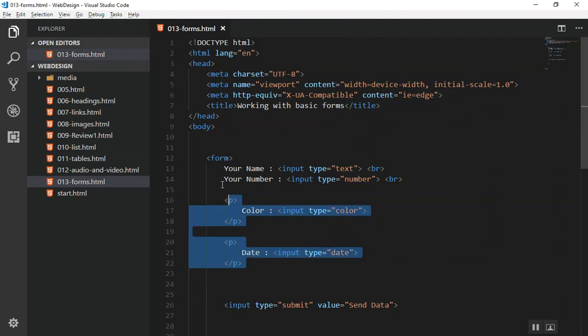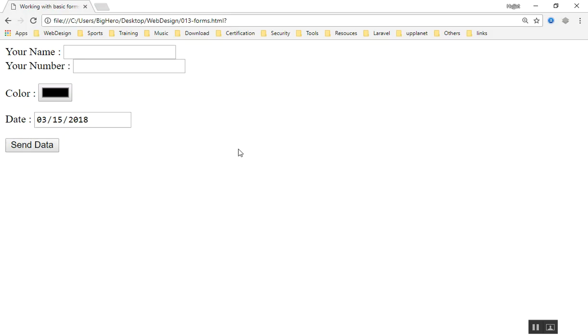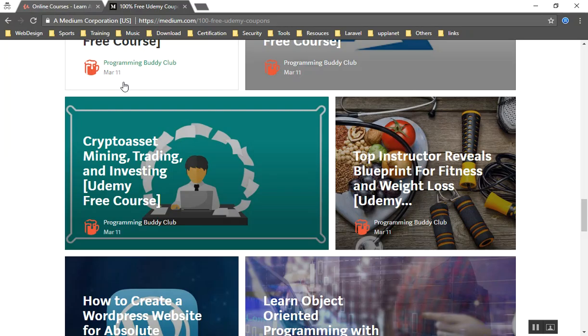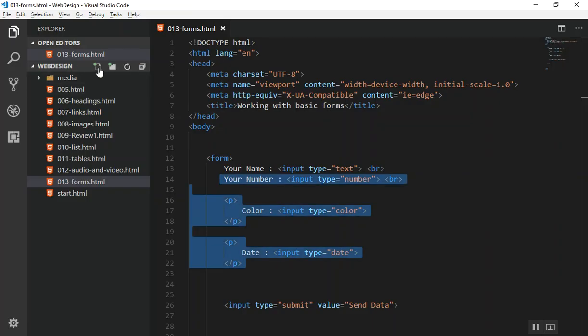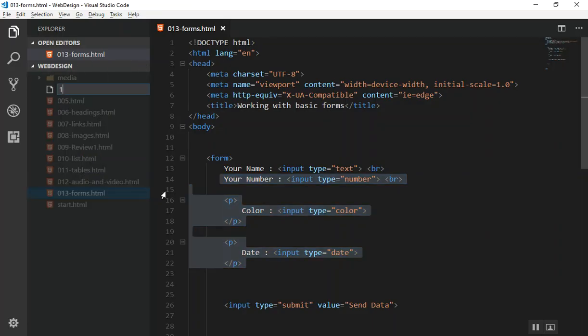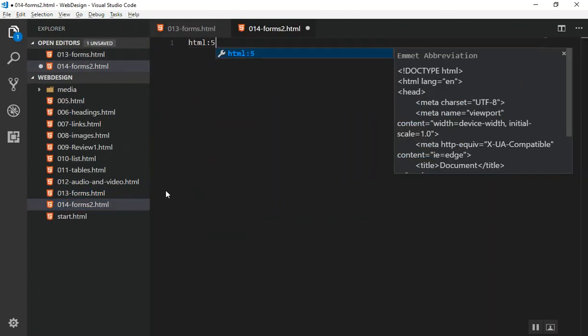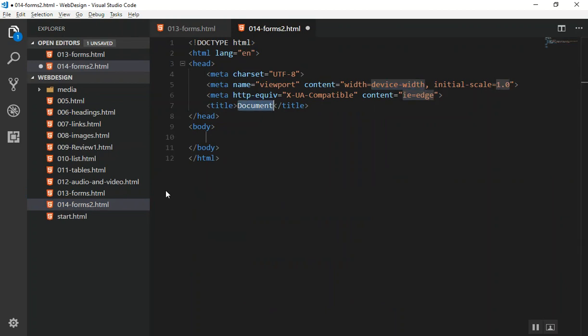In the previous video we learned the basics of forms in HTML5, and in this video we will learn more about this. So I will just close the previous window and create a new file for today's project. It will be 0.14 forms2.html HTML5. Again, I will open my form and close it.